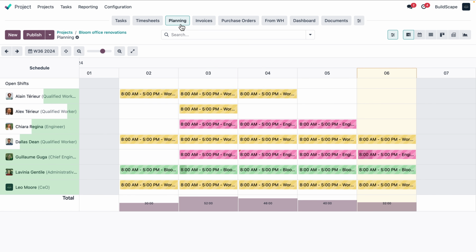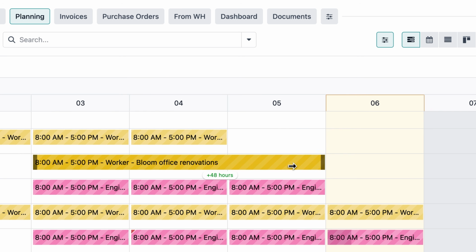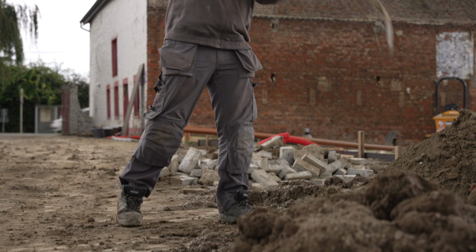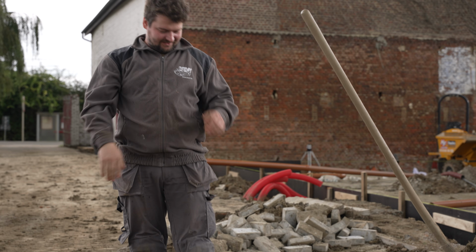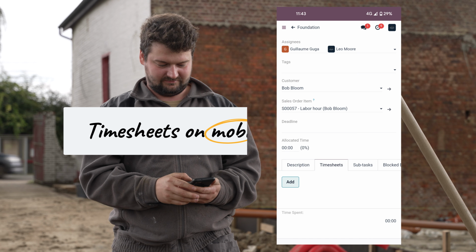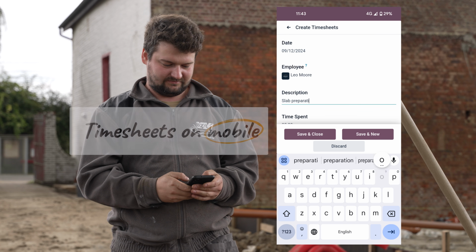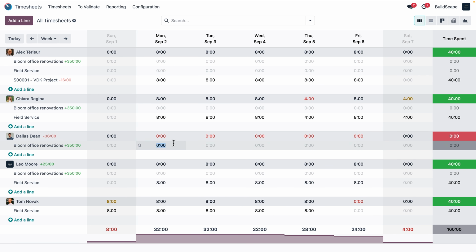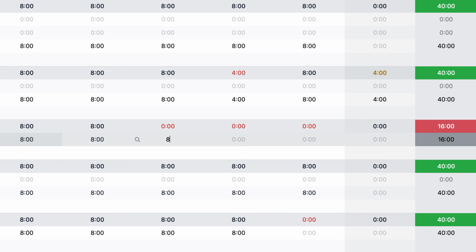Scheduling workers' shifts is no longer a tedious task. We can simply do it with a few clicks from the planning view, so no time is wasted. For smaller renovation jobs, workers don't even need to wait. They can instantly log their hours on the mobile app while still in the field. For larger projects, we can take more time and record timesheets from the desktop view at the end of the week, ensuring nothing is missed.